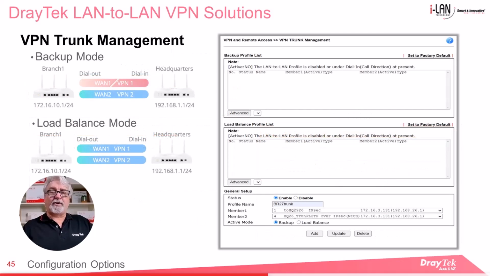An option available in dual and multi-WAN routers is VPN trunk management. This allows configuring two VPN tunnels to the same destination and running them in either backup mode or load balance mode. With load balance mode, both VPN tunnels are active and load share the traffic over both links to achieve a higher traffic throughput between sites. If one drops out, the other VPN will keep running. In backup mode, if the primary WAN link goes down, then the other one will come up and keep the VPN online.